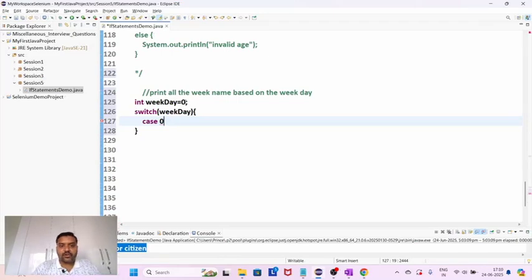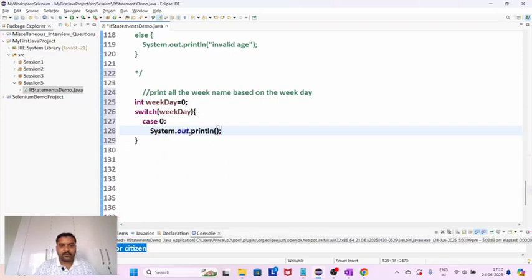And this value should match with the case value. So case 0, in that we will write System.out.println Sunday, and we have to use break. Now repeat for case 1.